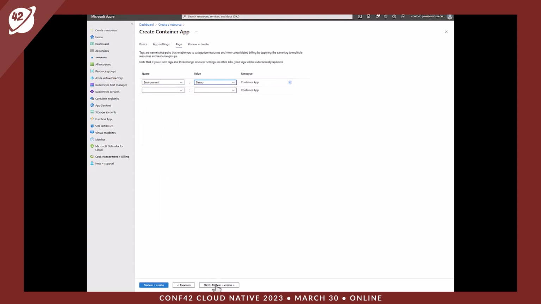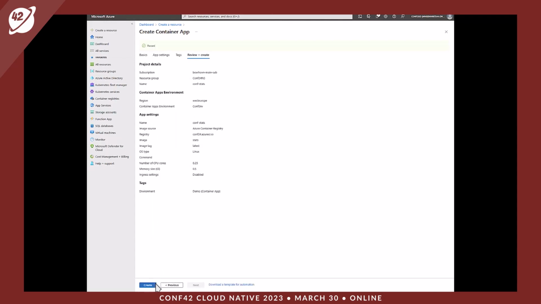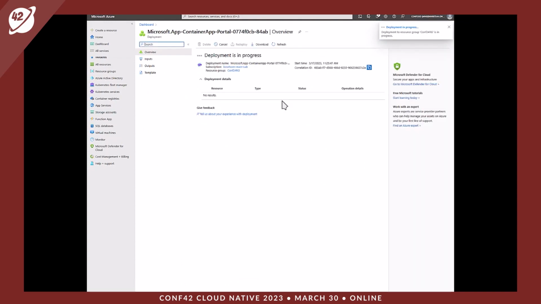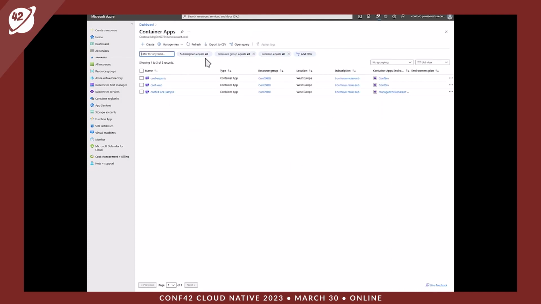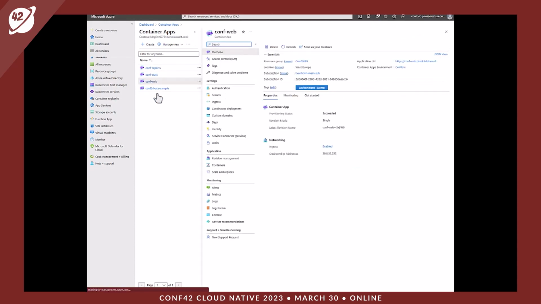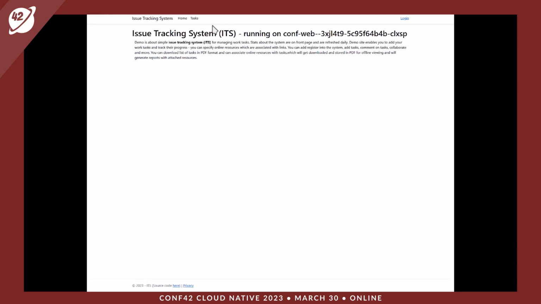When this is finished, let's go to the container apps. Let's click on our container conf web. Let's check if the container is up and running by clicking on the application link. And we can see that the application is there.